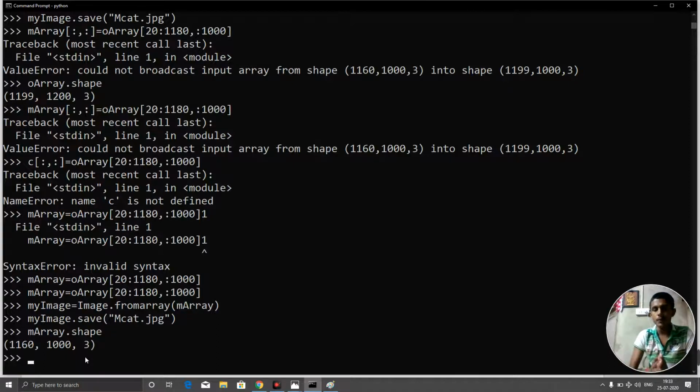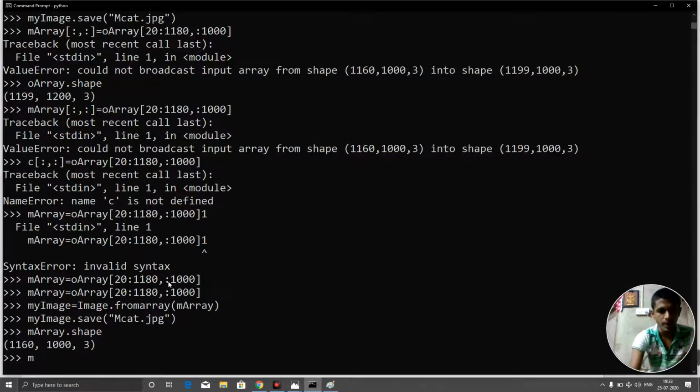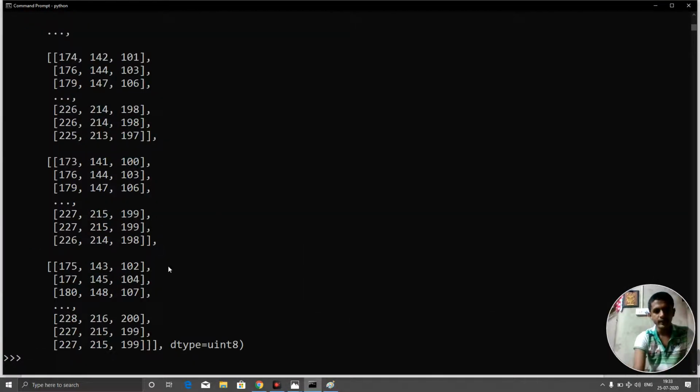Now if you want to change the color of this cat, then I need to change those RGB values. Actually, how is it there? I'm going to print this array. In this, here we have lots of boxes, that means many boxes. I'm going to show with a live example.